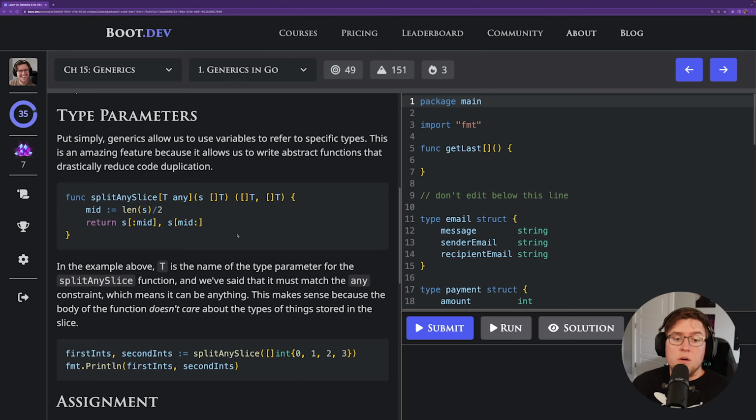So how does it work? Well, we effectively have a new type of parameter that can be passed into a function. So after the function's name, we have these optional square brackets. And here we're defining a new type. We're calling it T, and we're saying it is of type any, or it can be anything.